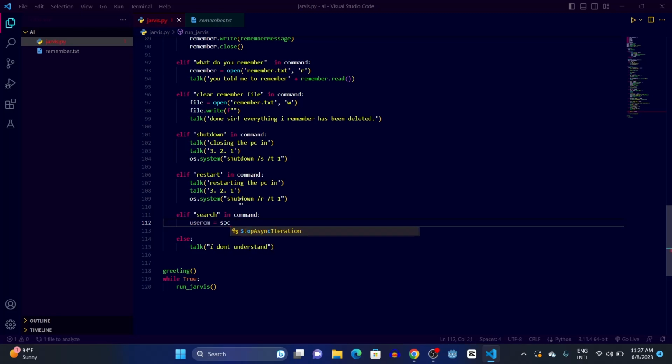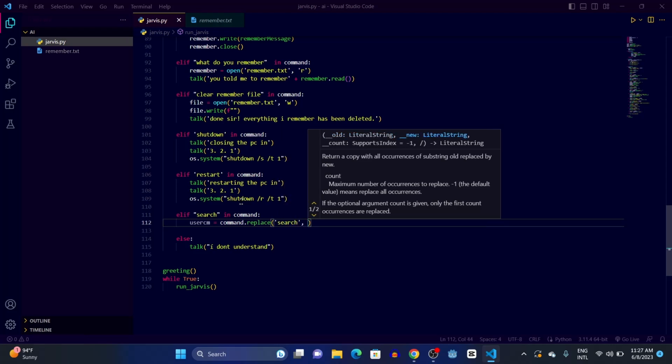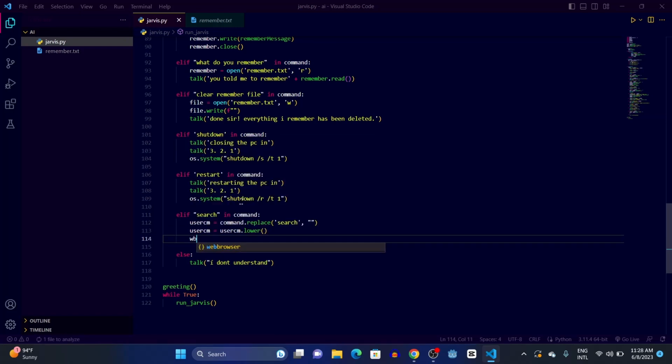What we're going to do is replace, command dot replace, search with an empty string so that it will remove search. And then what we're going to do is change this user command equals user command dot lower, so that it will change everything to lower.